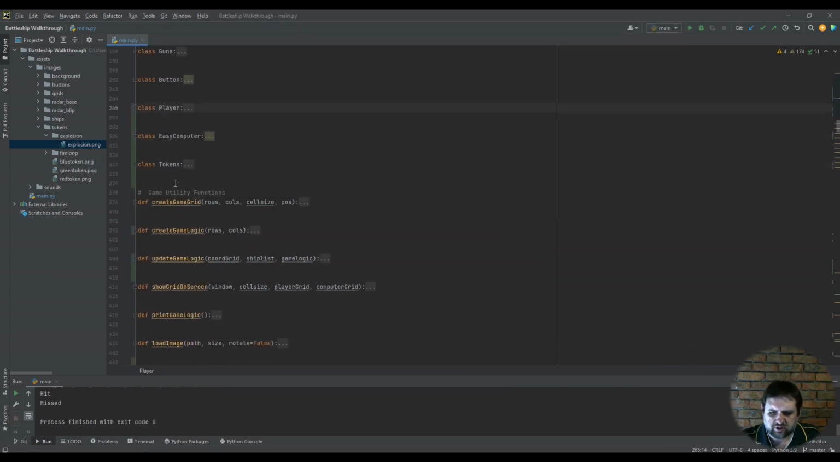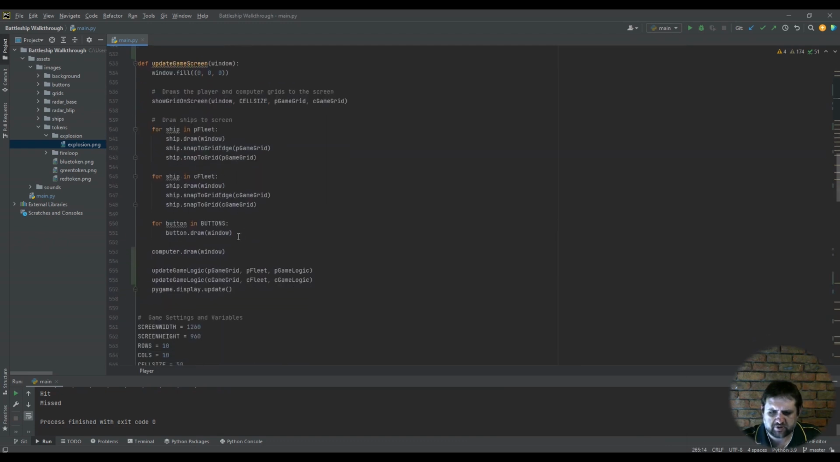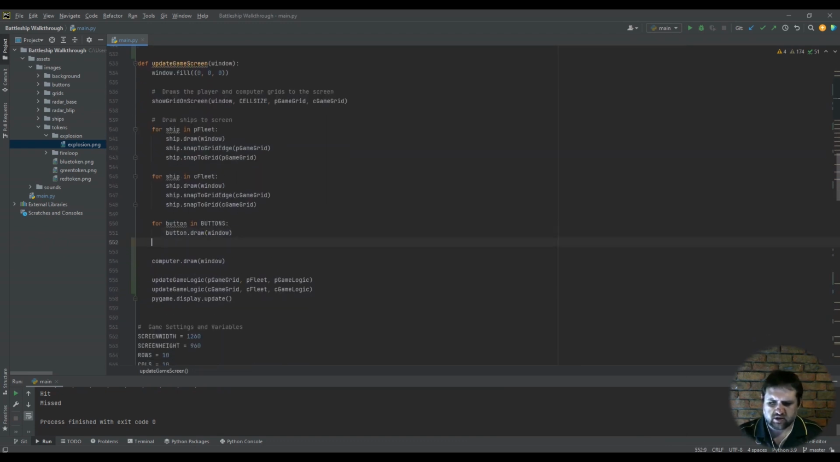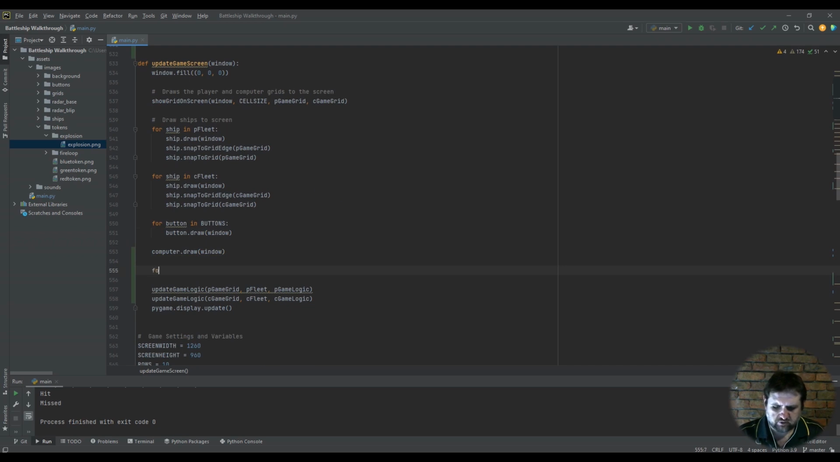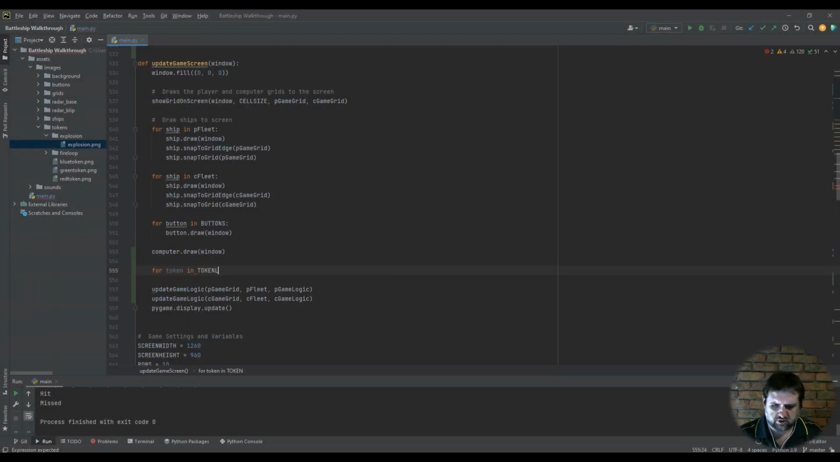The last thing we need to do here is in my update game screen method, underneath the buttons, below the computer.draw window. Right over there, we want to do for token in tokens, the list, we want to do token.draw.